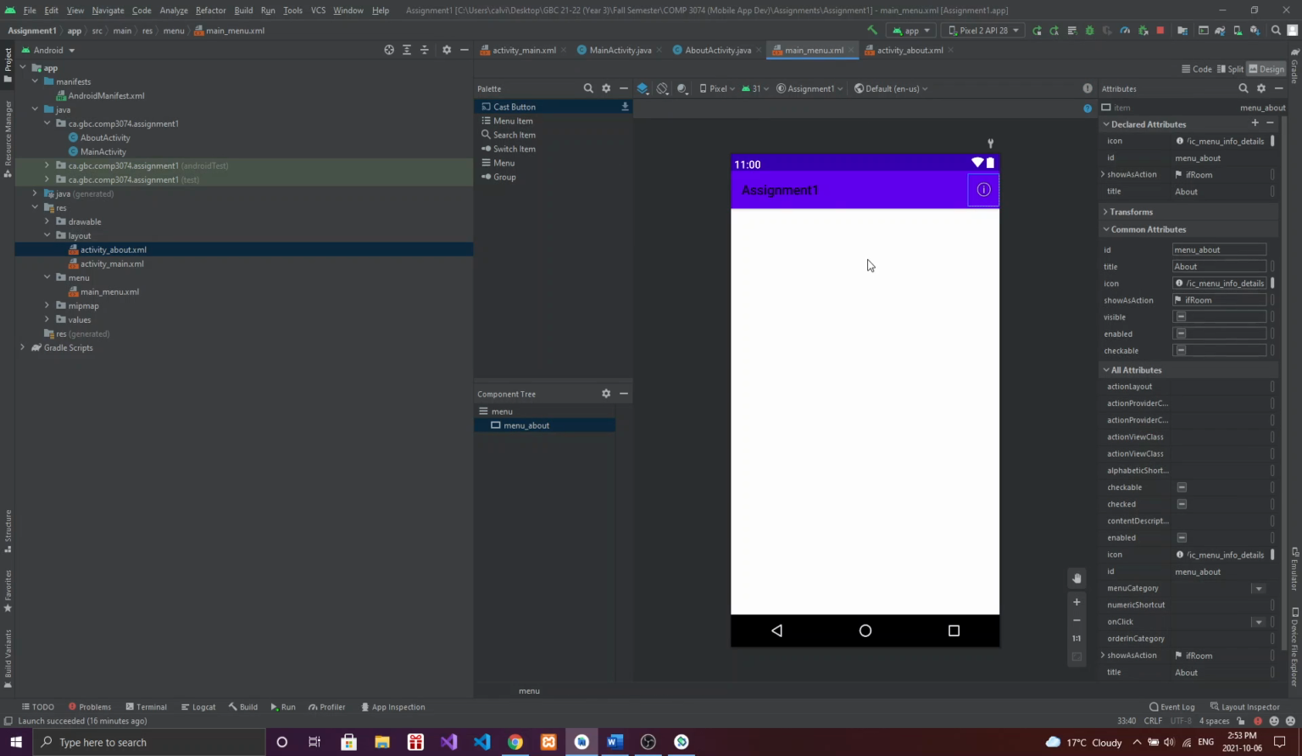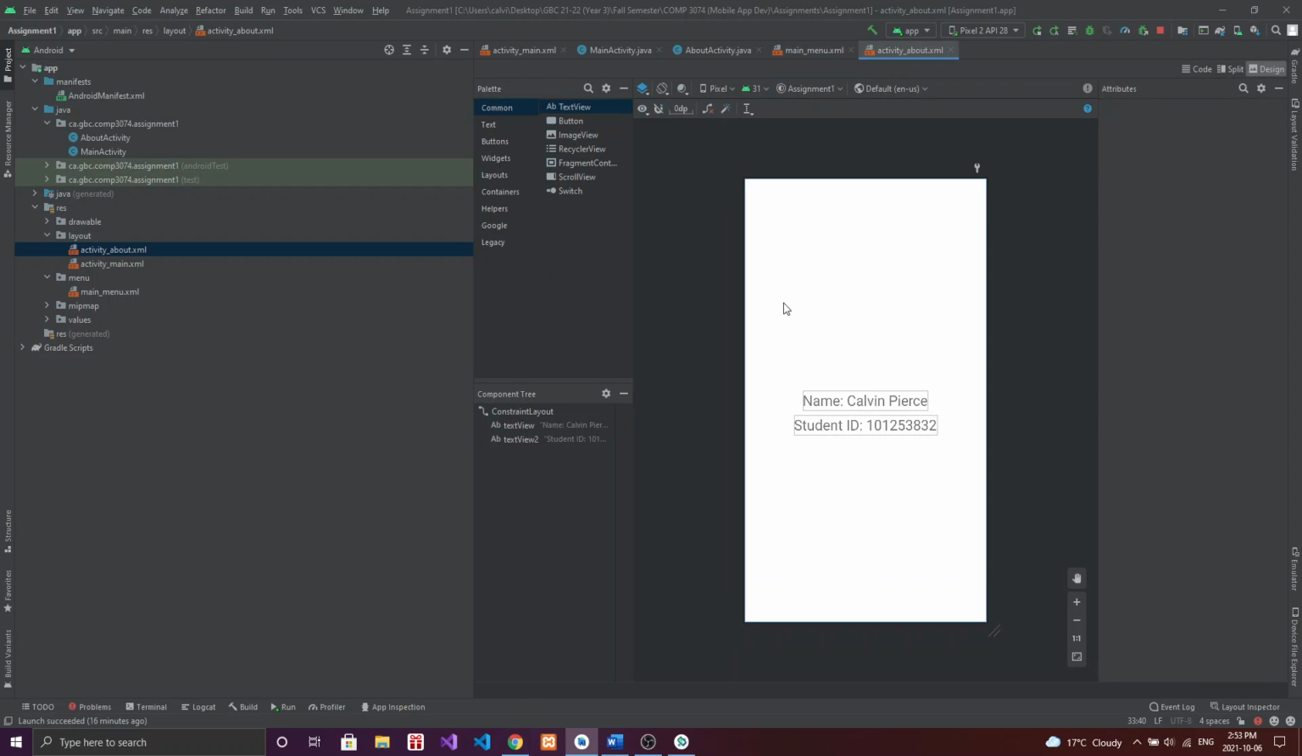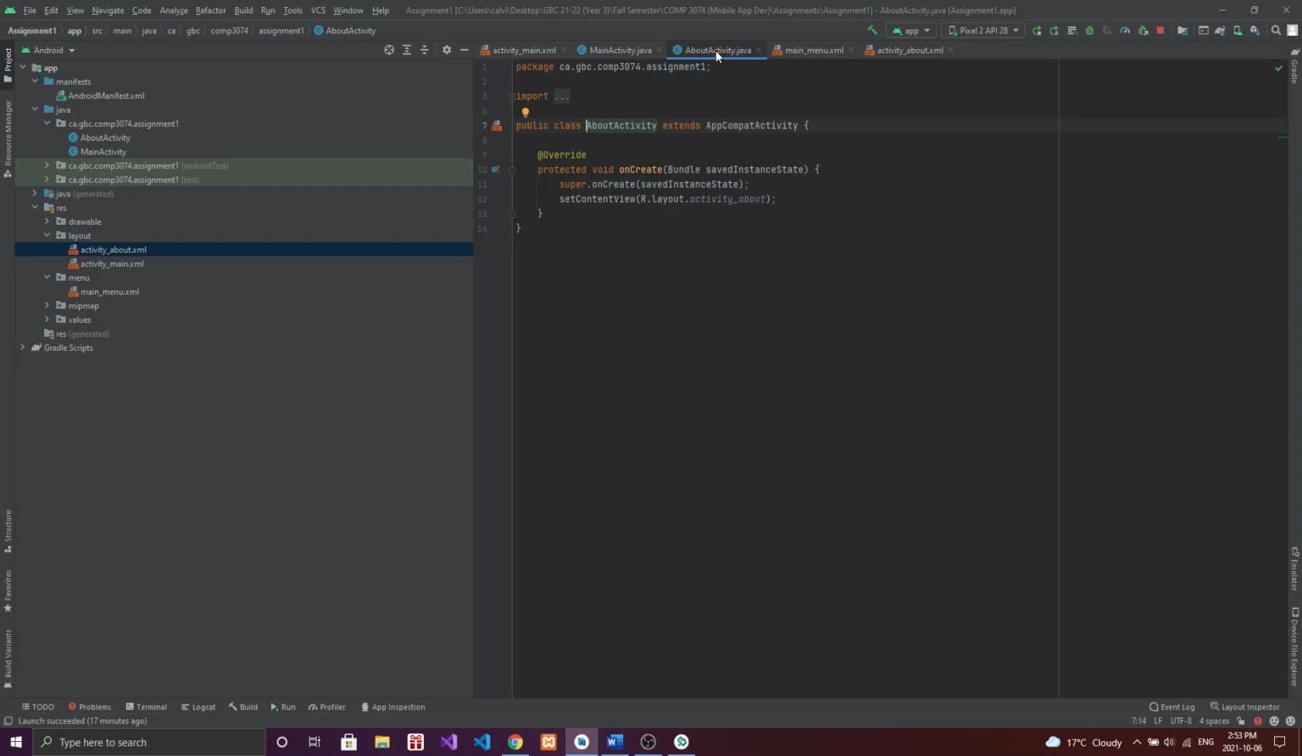As you can see up top, it has our assignment name, Assignment 1, and this fancy little icon which I have pre-clicked for you, which is just to take you to my about page. And when you click on that, we'll load up our about activity XML. Nothing too fancy. It'll just show you my name, Calvin Pierce, and my student ID. You can see the about activity. Nothing fancy, just the onCreate that gets created with it.